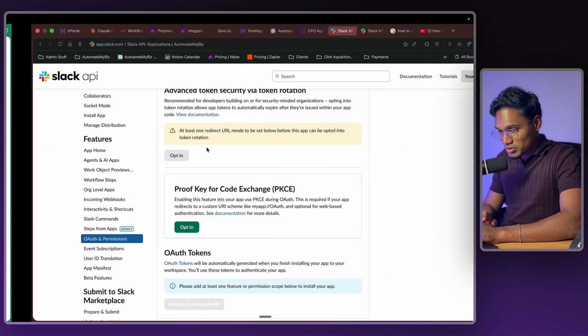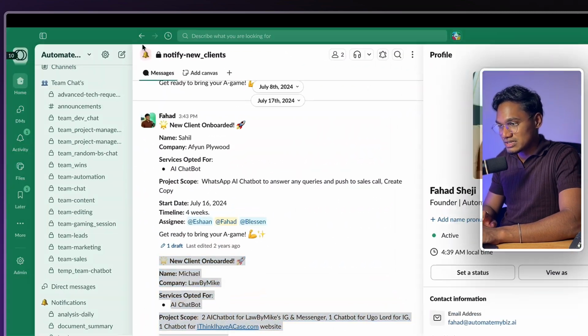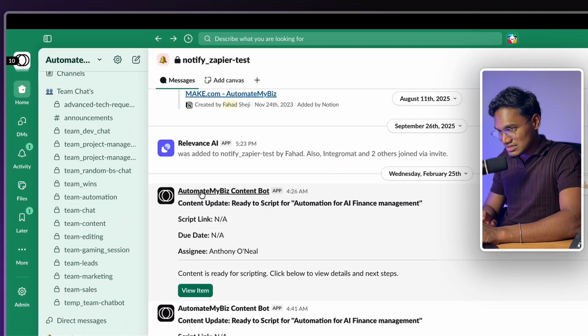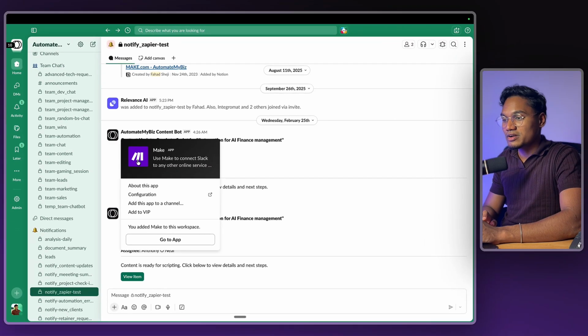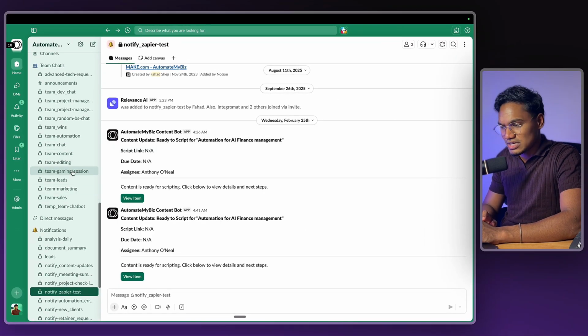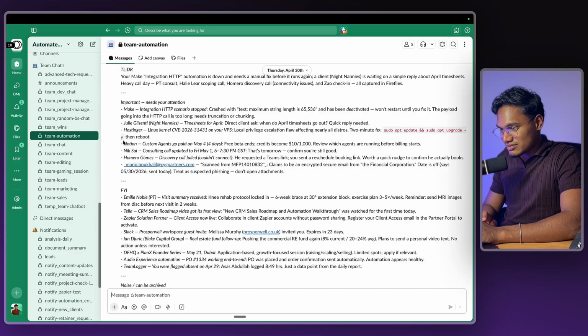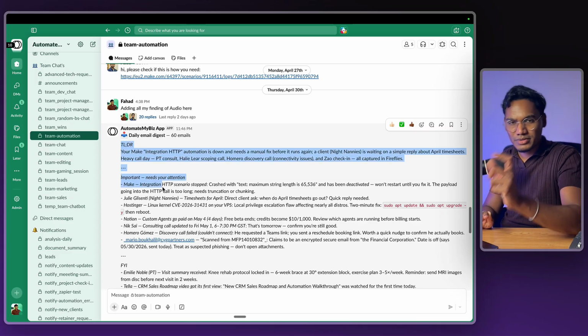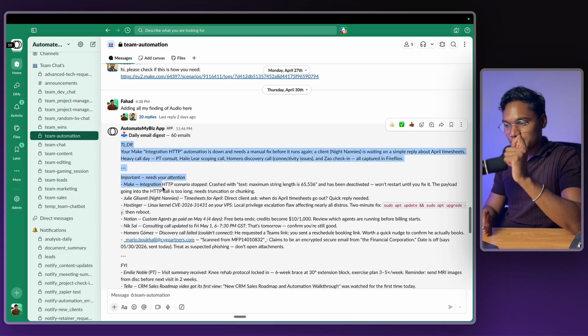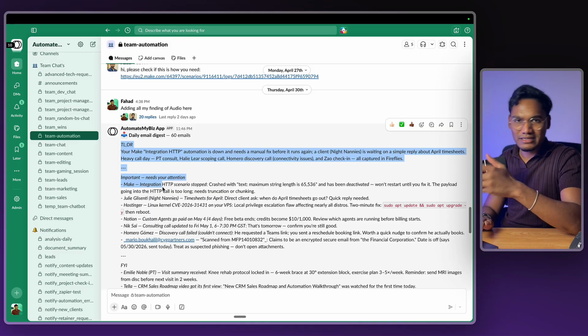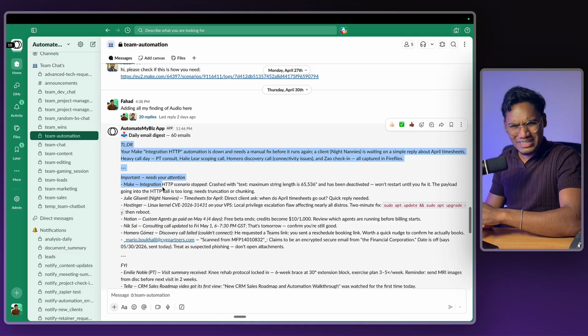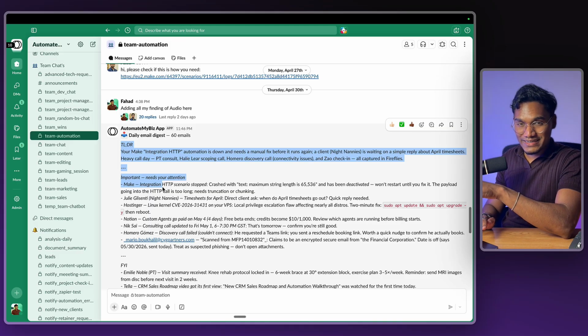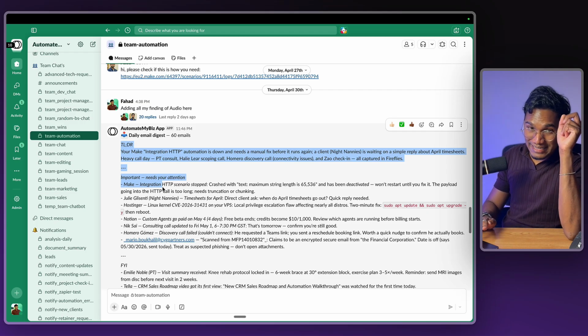Now, bot tokens, on the other hand, are basically a bot sending those messages. You see this automated content app? This is a make.com app that sent this message. Let me show you an app. This is OpenAI that sent the automated members app. This app basically sends a quick summary of my email, my Fireflies, my calendar. I set up this OpenAI a few days back. If you want to watch exactly how I did it, the video for it is going to be linked in here.